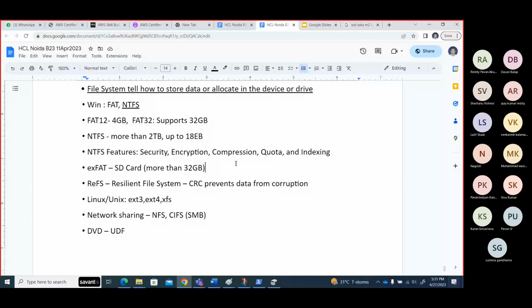from corruption. Even Linux and Unix kind of operating systems use file systems called ext1, ext2, ext3, ext4, currently ext4, and the XFS file system. Even when you share data from one PC to another PC, in general in Linux, that is network sharing. So that is called the NFS and CIFS file system, network file system and common internet file system, which is also called Samba sharing. DVD also has a file system.